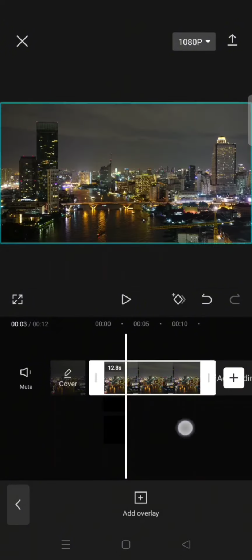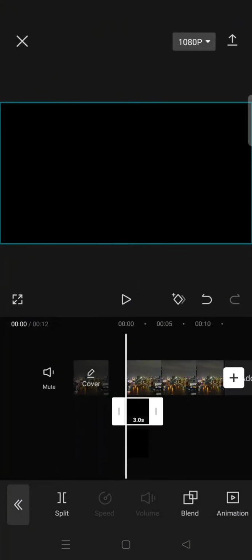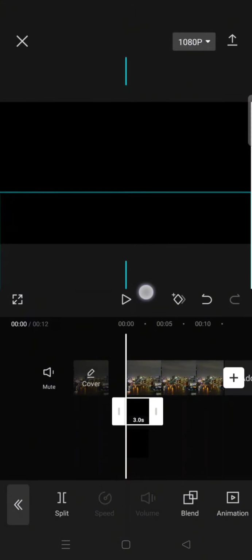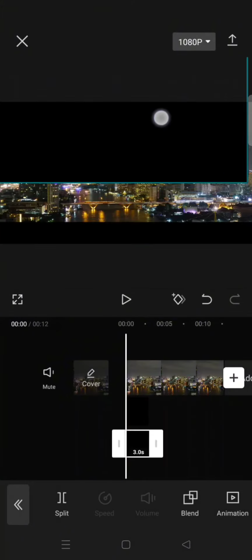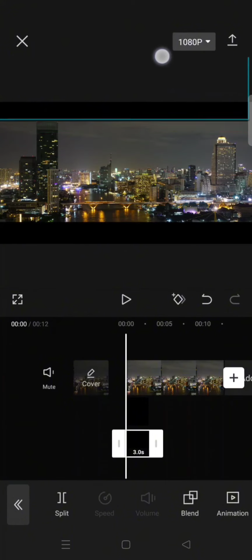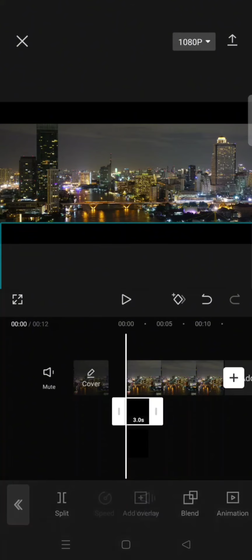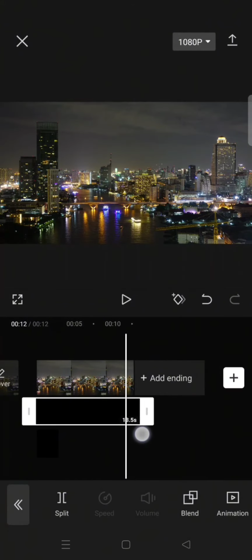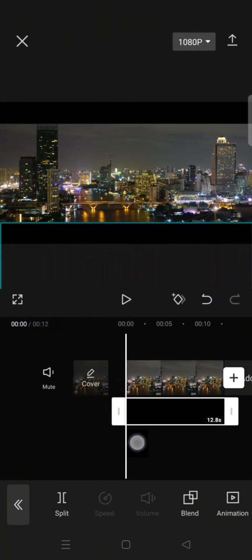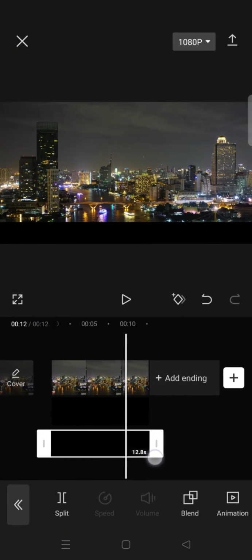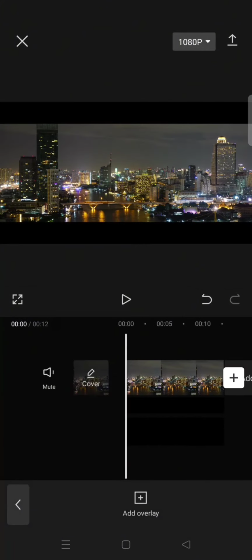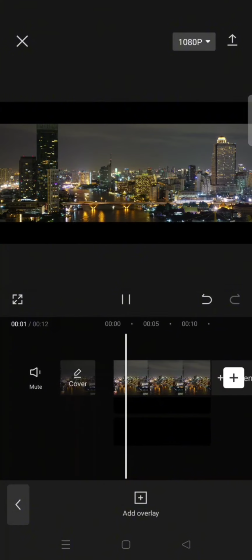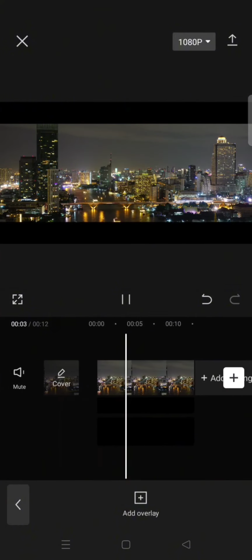and then click on the first overlay and drag it to the bottom like this, and the second overlay, drag it to the top like that. Okay, and then you can just drag these black overlays until the end of the clip, and that's it. The cinematic black bars will be added to your clips just like that.